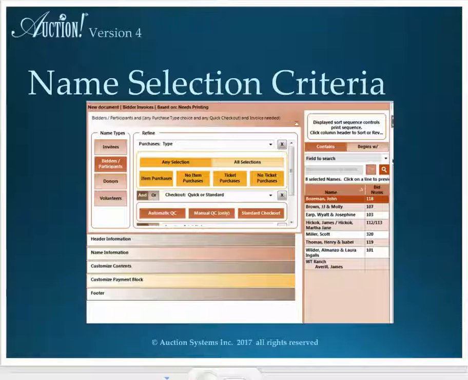There are so many other choices in the refinement pull downs for these documents that no matter what financial document you are printing, you will be able to refine your name selection to the specific group of names you want to print the document for.